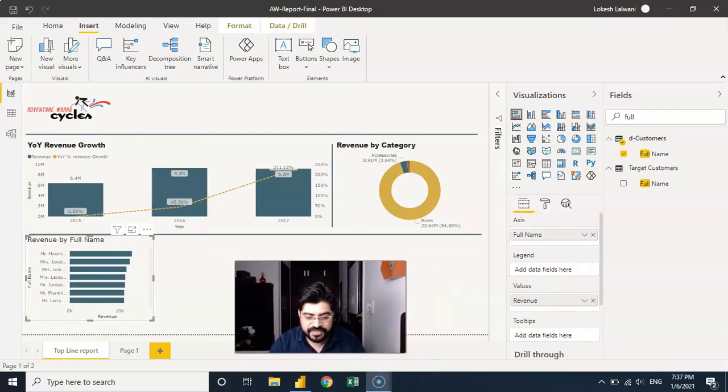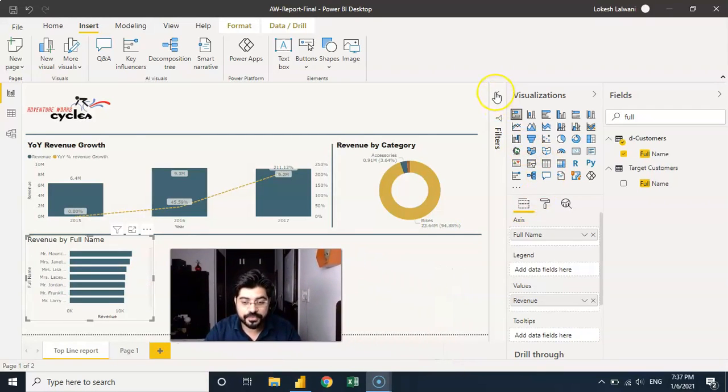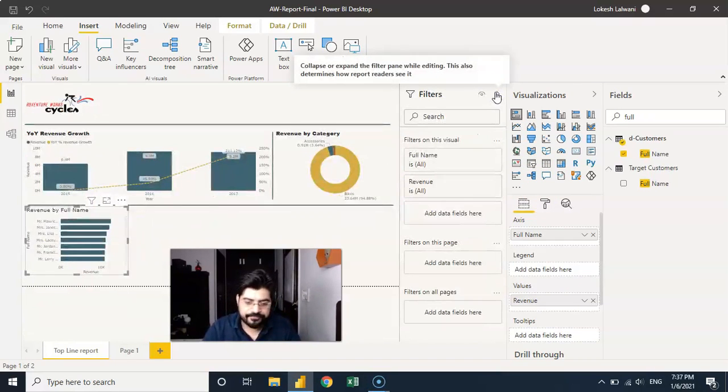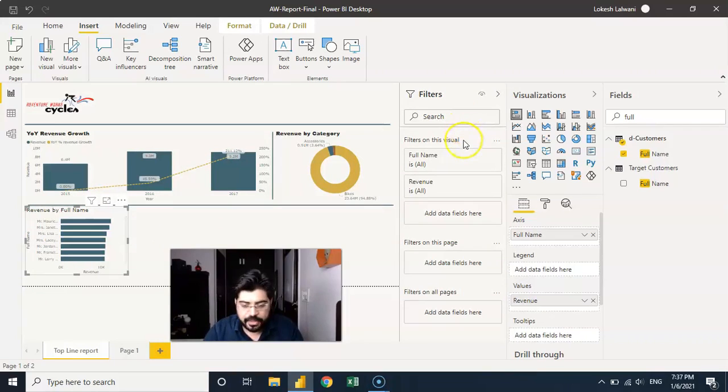So for this, we will be using this filter pane. You will get a taste of using this filter pane. Let me tell you one thing, very interesting. We have 3 levels of filter in a Power BI report. We have filter on this visual, which gets applied only to this visual. Then we have filter on this page. If you drop something over here and apply a filter, that will be applicable to the entire page, which is the top line report. And then we have the filters on all pages. It means it will get applied to the entire report.